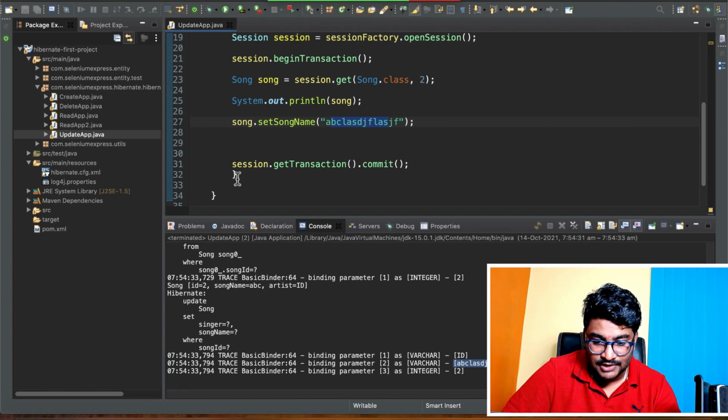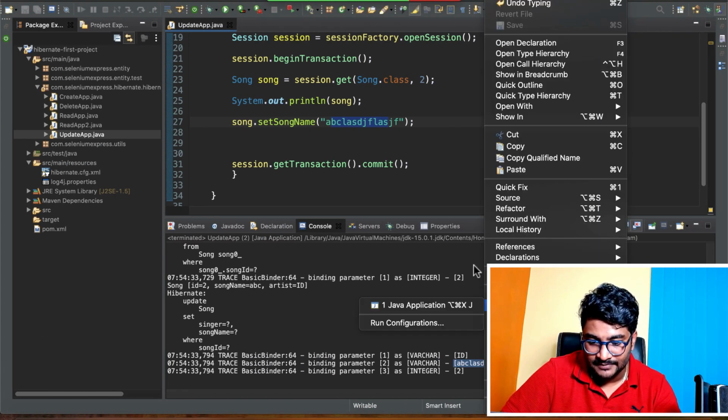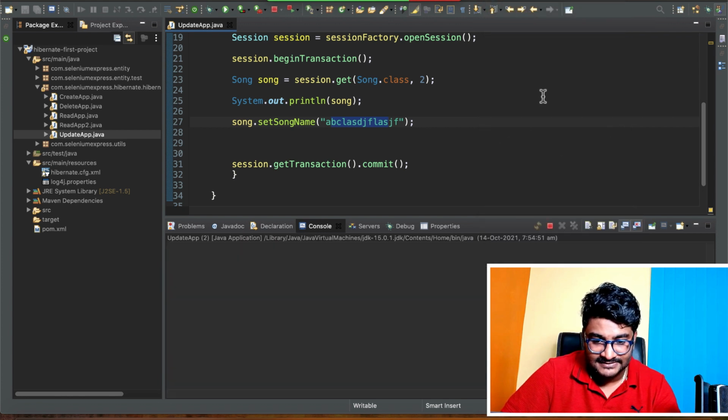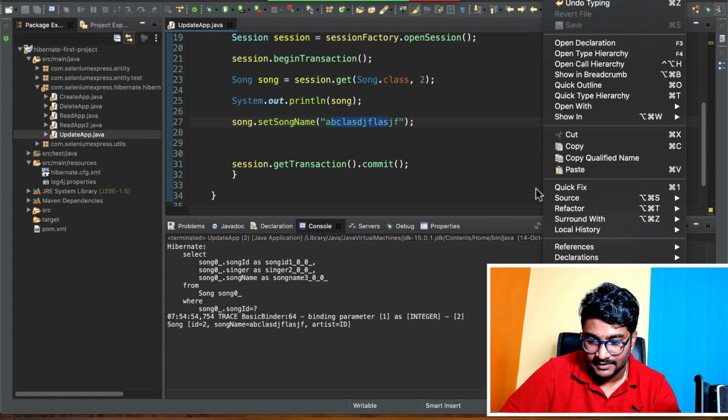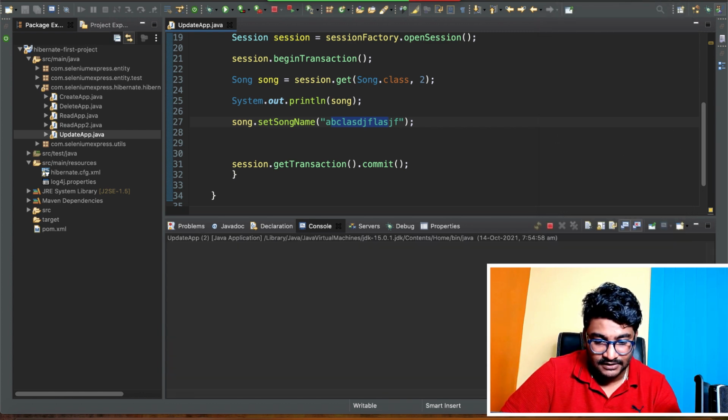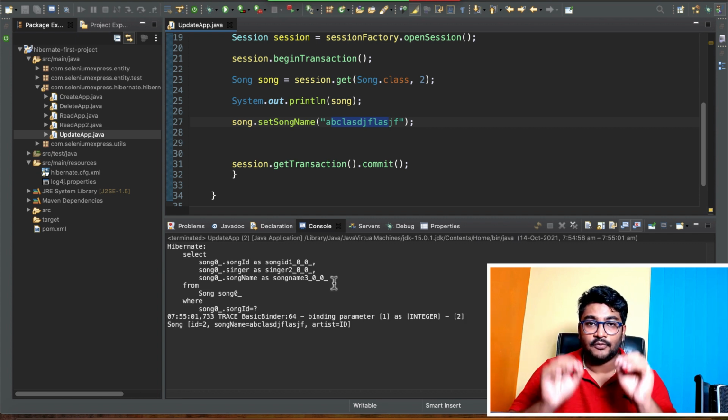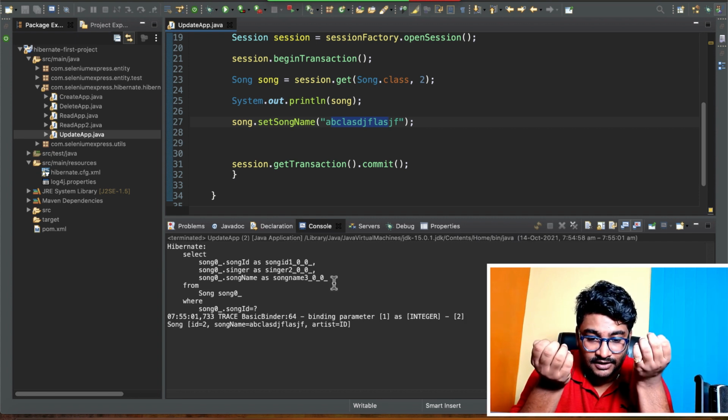Now again, try and notice: I'm going to run the same program again. It will not issue any update statement. Look at that, there is no update statement here. Right click, run as, and it will not issue any update statement. So what is the foundation and fundamental here? Let me help you understand that.